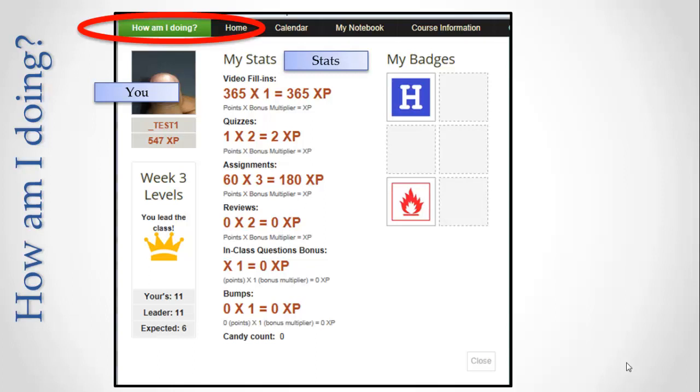However, quizzes are worth twice as much. So the way you can think of it is a video fill-in is worth 1 point, and a quiz is worth 2 points, and an assignment is worth 3 points, and a review is worth 2 points. So all of these things add up, and they all give you more XP, experience points.